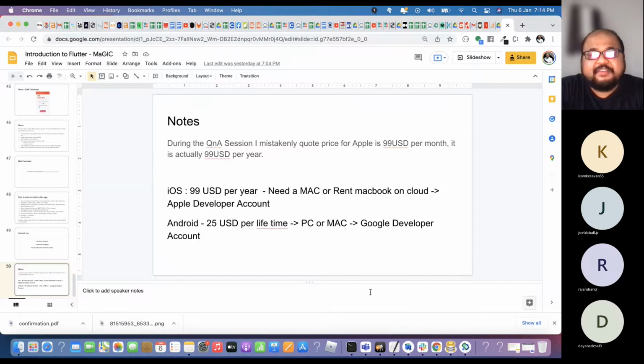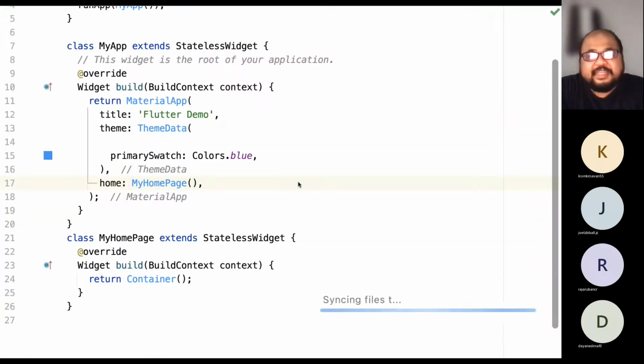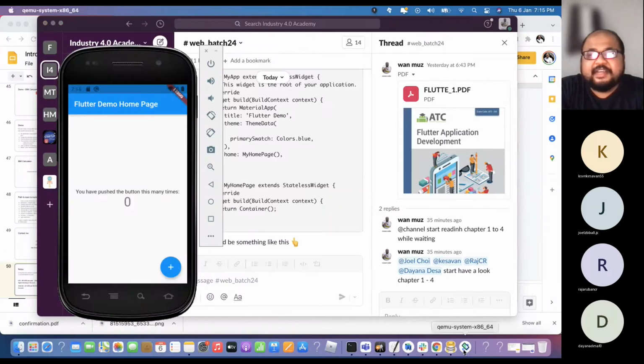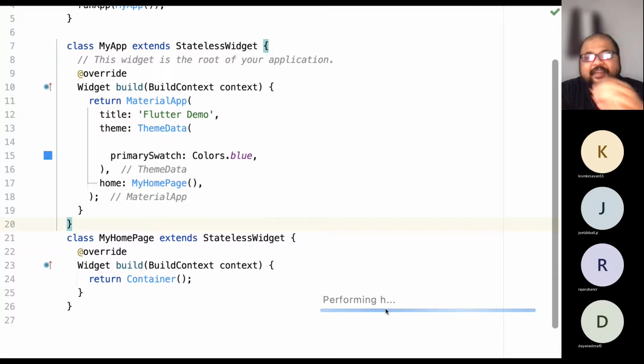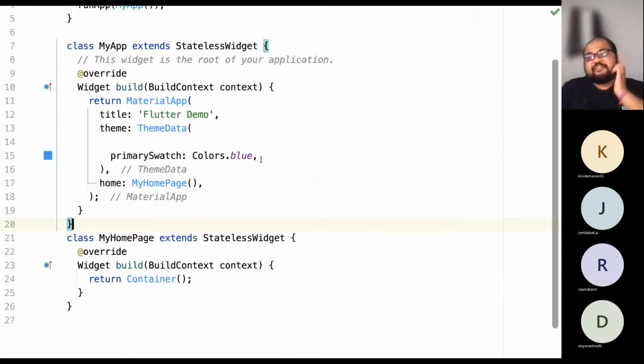Okay, and then if you press save, inside the simulator, after a while, it should be black. It should be black because, of course, I already deleted all the counter and everything.